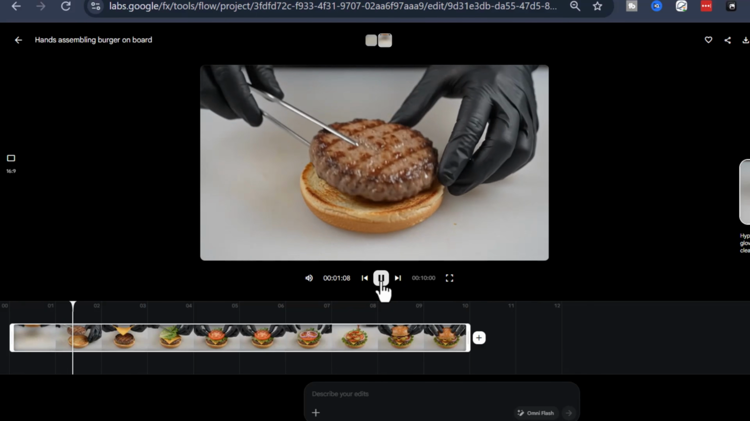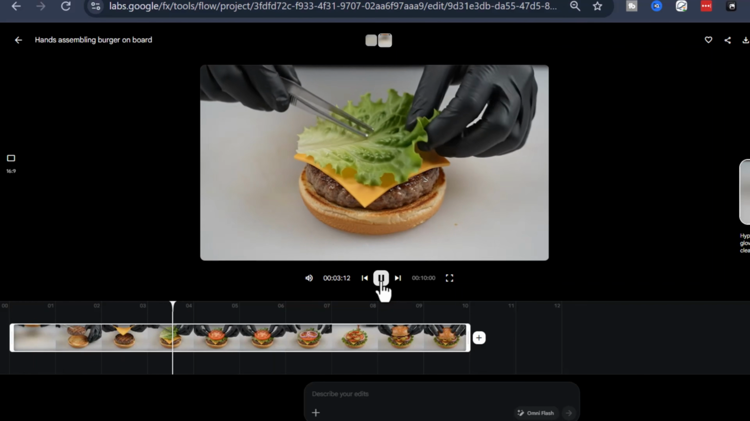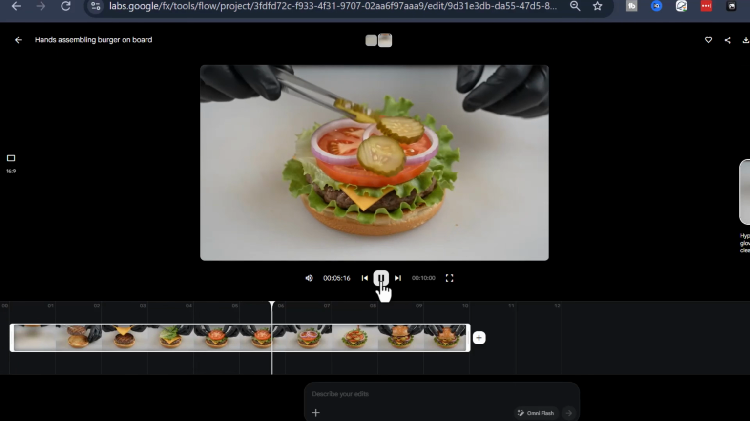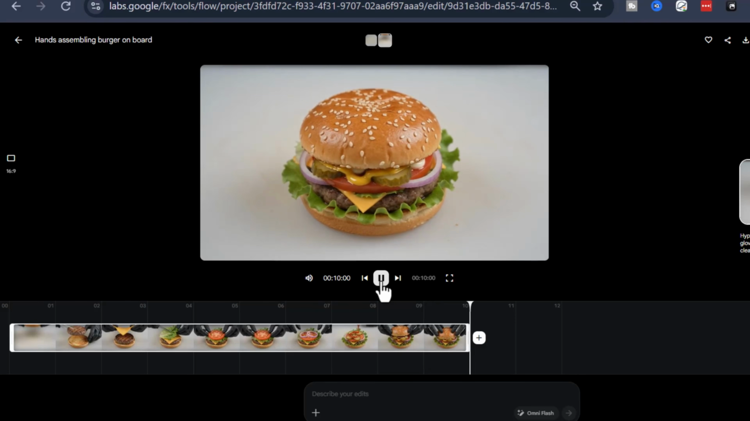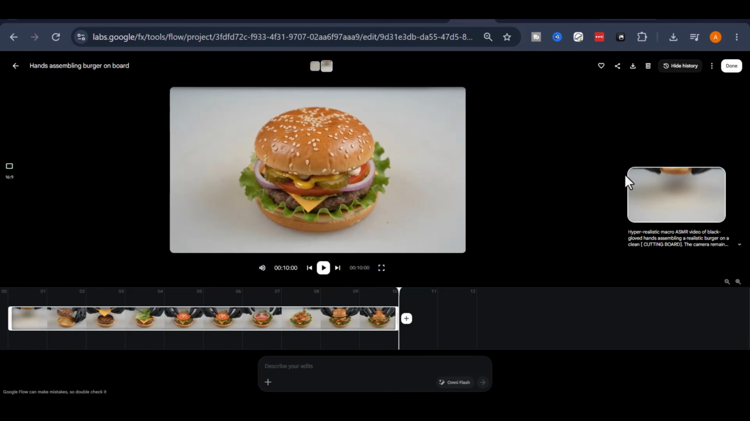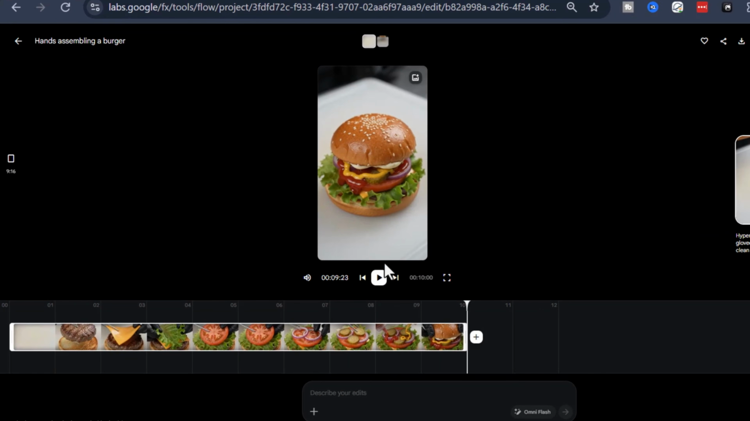As you can see, each ingredient comes into the scene one at a time, with smooth and consistent transitions between them. The whole process looks surprisingly realistic, and the final result is really satisfying to watch.